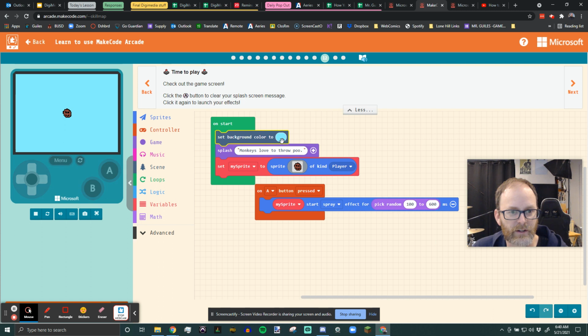Now I'm going to change the background color to a darker color. So I feel like it'll be, no, I don't like that. I don't like gray. How about yellow? Let's see if yellow works. A now. Now let's hit A again. Oh, now his spray is yellow.